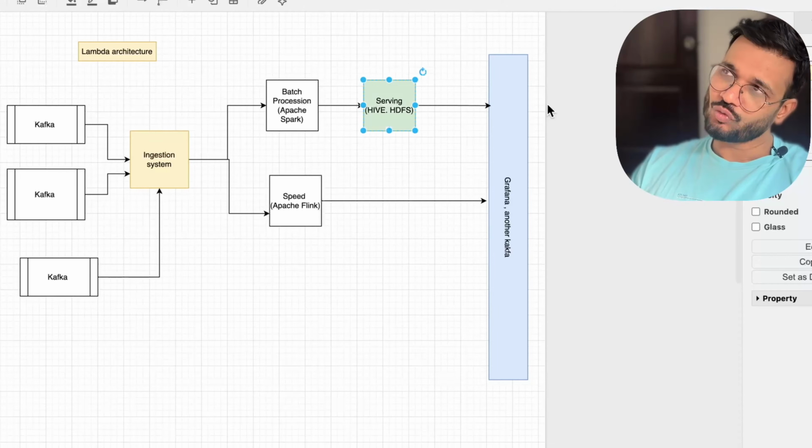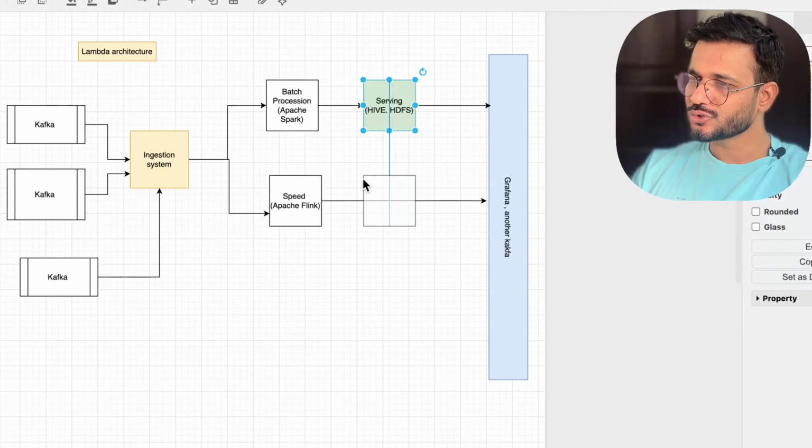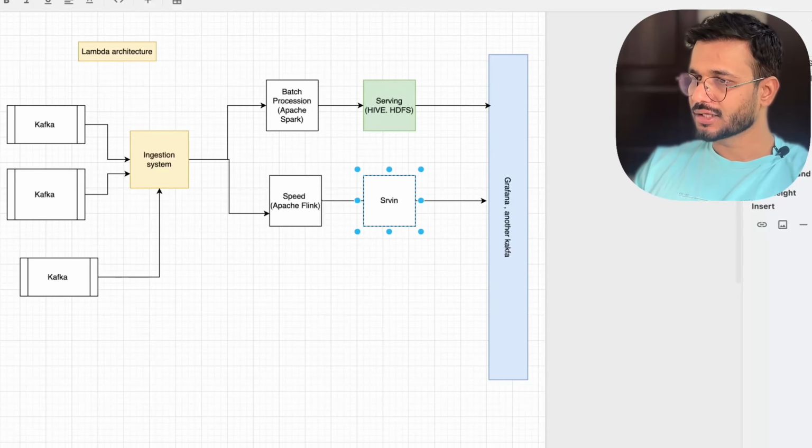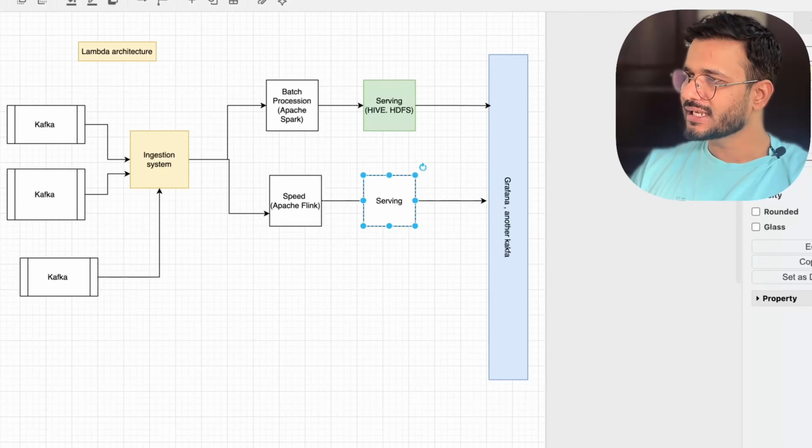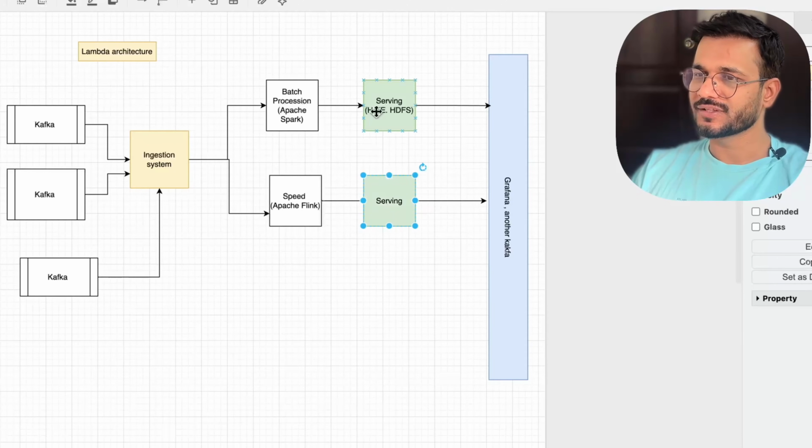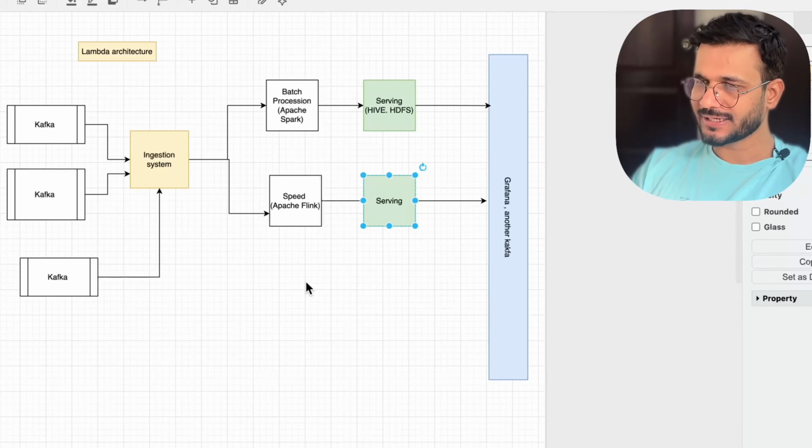Now there is another variant which we can use. We can also use the same serving layer for the speed layer as well, where we can store the data in Hive or HDFS, and that way we can have a combined serving layer for both of them. This is how a Lambda architecture works.